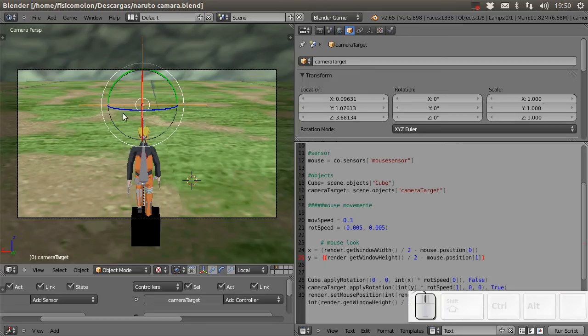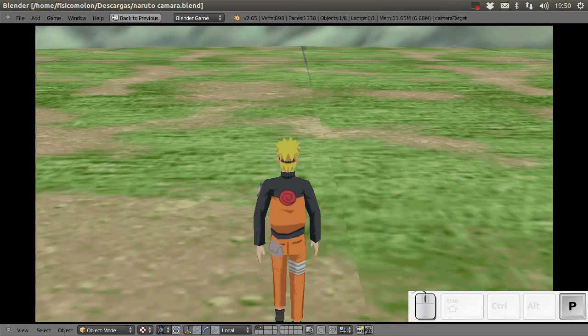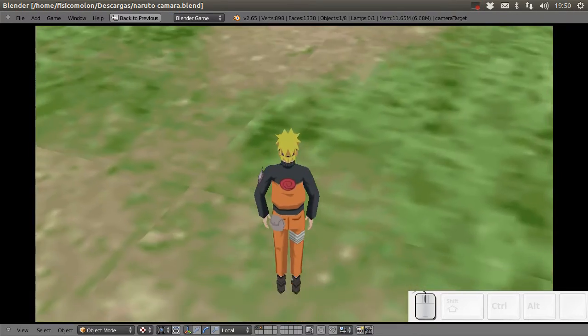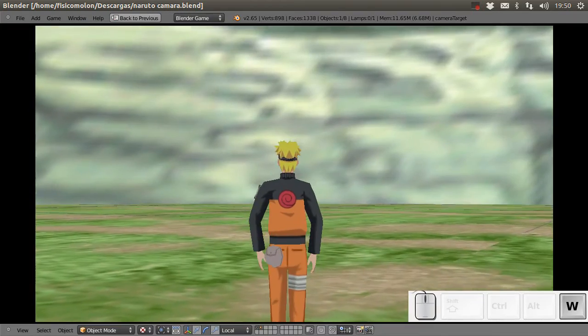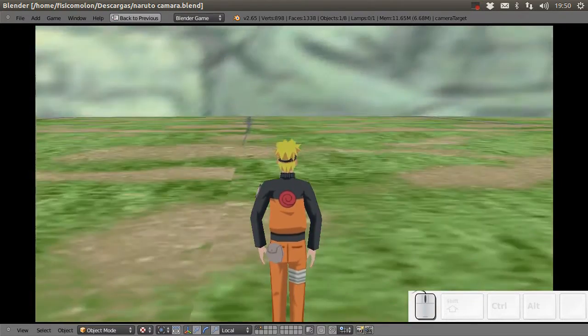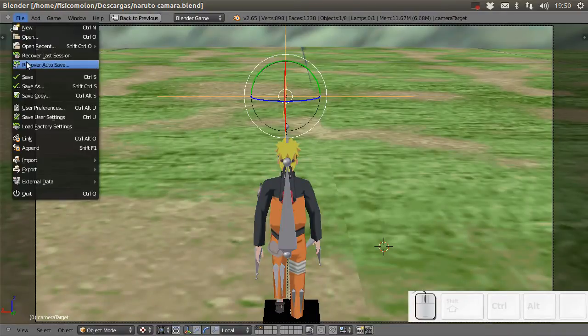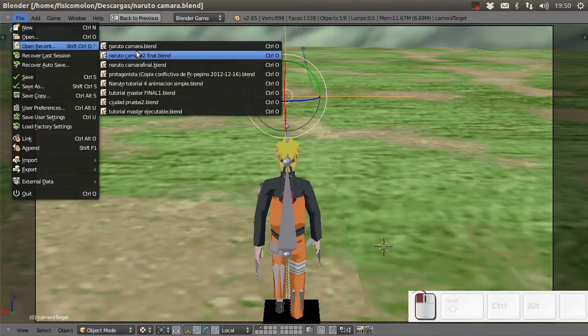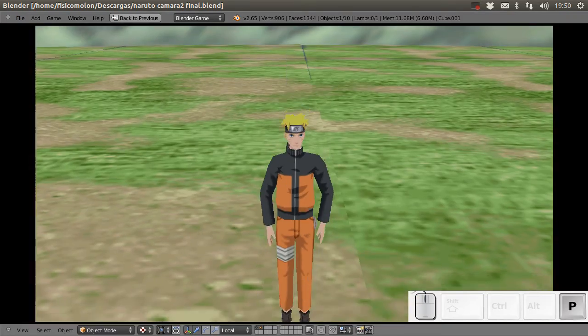It was this. We have the camera view, but my character is turning with the camera, so I cannot see the front of my character. Okay, now we are going to learn to get this.